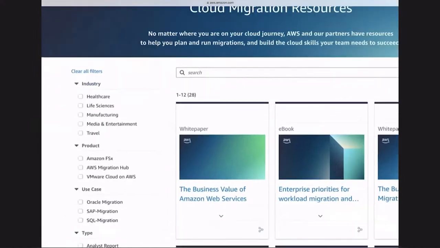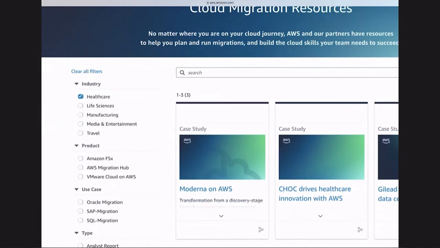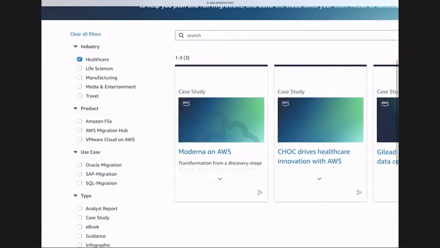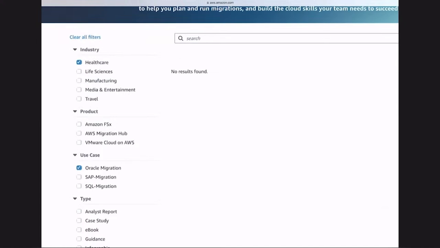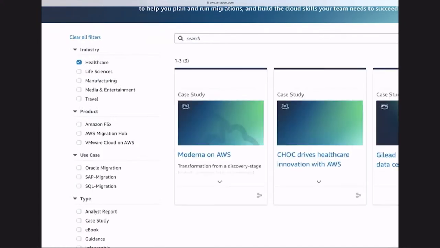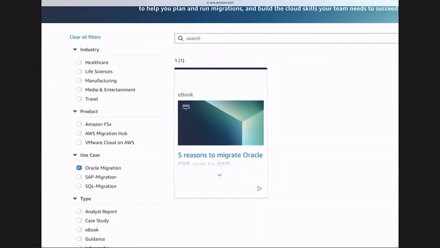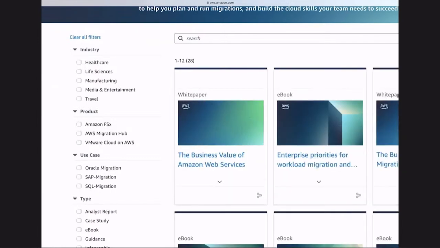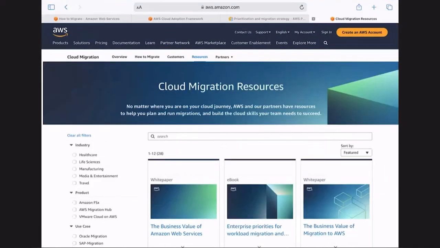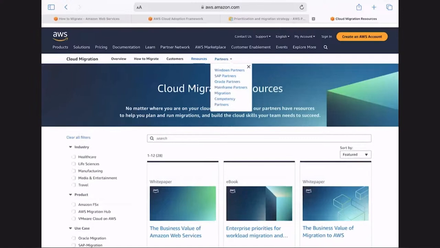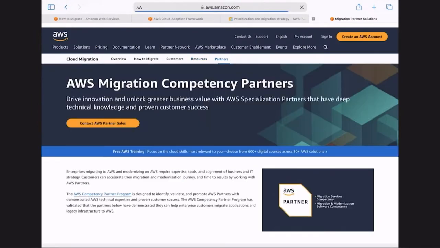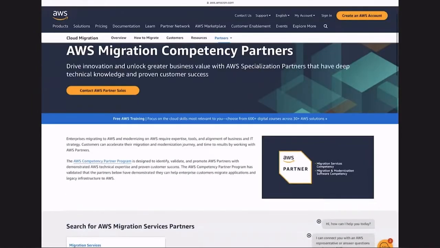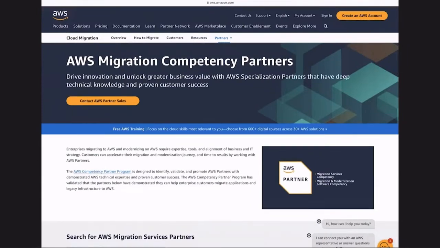And all you do is create filters on the side. Let's say you're in healthcare and some of the products that you may be able to use. But let's see, use cases, let's say Oracle migration, SQL migration. Nope, it's not in healthcare. Okay, so let's say Oracle migration. So there it is. This is how you would use that resource. And then you also have partners, right? So here, Windows partners, Oracle partners, migration partners, mainframe partners. There's migration competency partners. This is where you would get your resources. So it's always available to you.